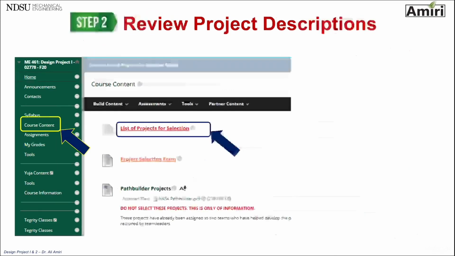Step 2 is to review project descriptions. So there is a document under course content that has the list of all projects. There are 33 projects on there that you can see. Read the descriptions carefully, and I'll tell you what is step 3.